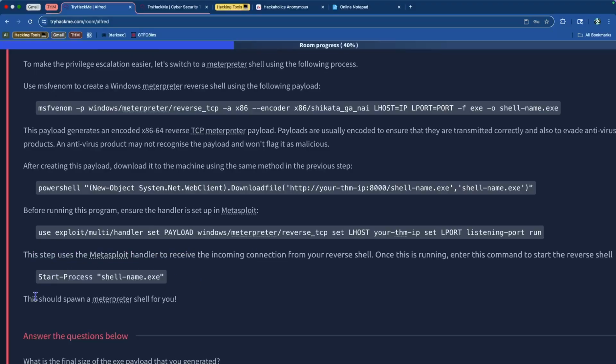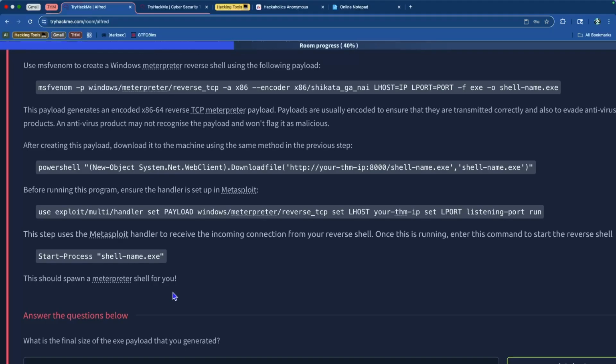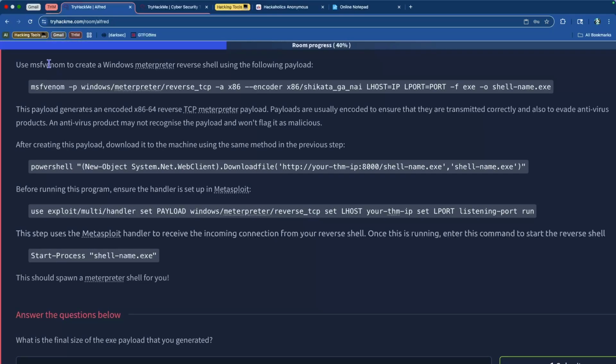So it says start the process. And so this start process is going to be, I believe, inside of Jenkins again, right? So MSF Venom is going to create the interpreter shell. This payload generates an encoded reverse TCP, etc. Okay, great. After creating this payload, you're going to download it to the machine using this. So this is the command that's going to download it into our Jenkins. And then before running it, we're going to set up the handler in Metasploit, which is that. And then that uses the Metasploit handler to receive the incoming connection from the reverse shell. Once this is running, enter the command to start the reverse shell, which is start process shell name exe.